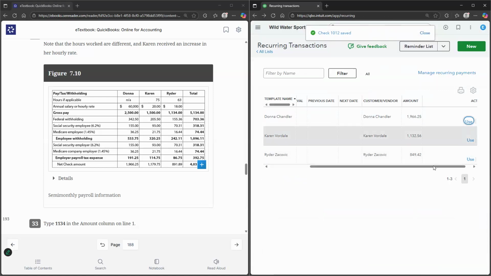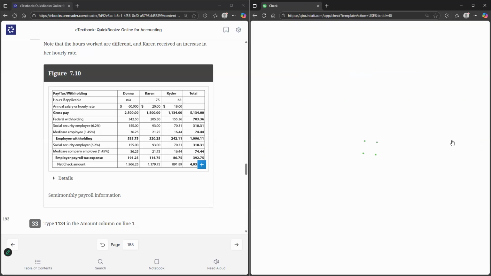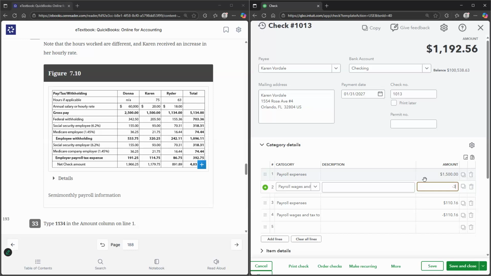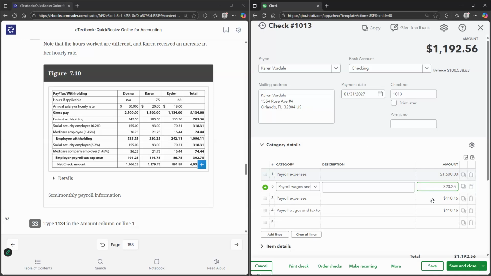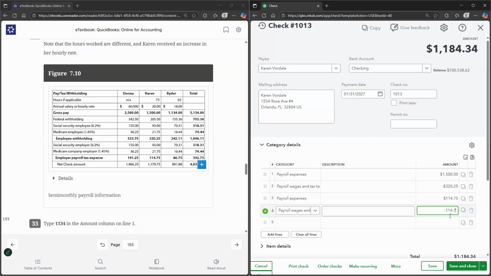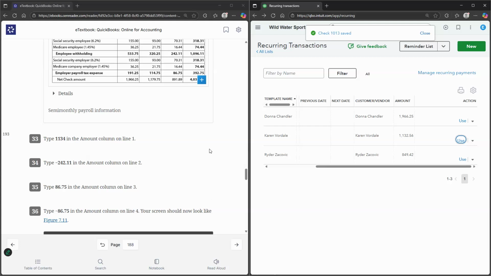Now, because Karen is hourly, we're going to need to make some updates. So this pay period, she was paid $1,500. The employee withholding was a negative $320.25. The employer expense was $114.75. And then we match that for the liability, $114.75. So we select save and close.